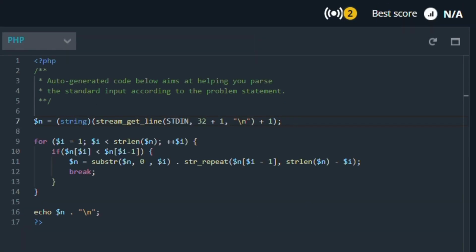The first line of this code reads a string from the standard input using fgets. It reads a maximum of 32 characters plus a newline character, and converts it to a string using the string typecast. The input is stored in the variable n.